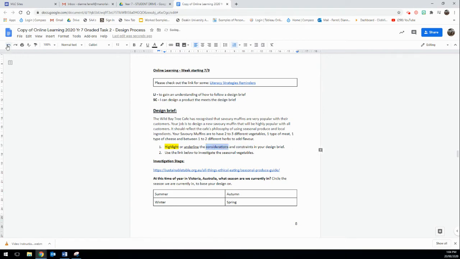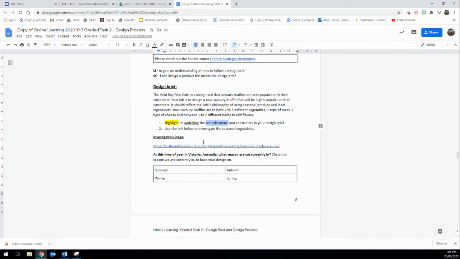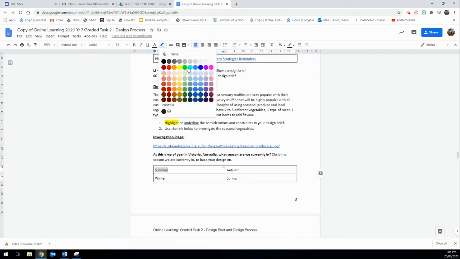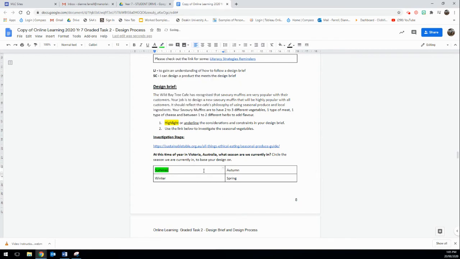Then what you're going to do is you're going to look at the number 2. Use the link below to investigate seasonal vegetables, okay? So you need to think about what season are we in, okay? So you would need to maybe do a Google search if you're not sure, and you need to indicate what season are we currently in at this particular time. Again, grab a highlighter and then just highlight that in a colour, okay? And so that will let your teacher know that you have selected the season you think we are in.